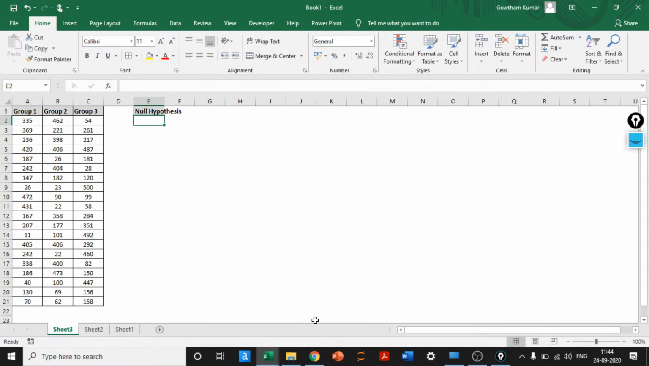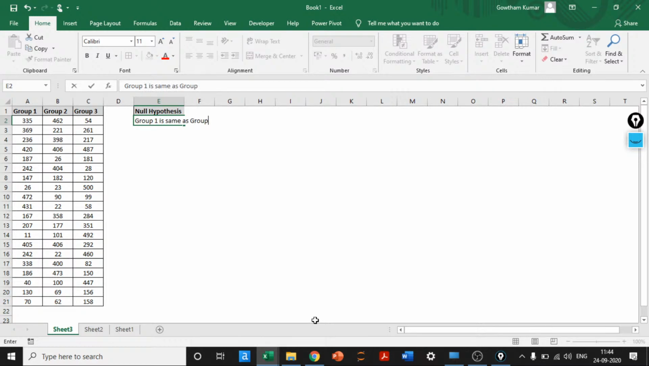There are two null hypotheses in this case. That group 1 is same as group 2, or I will say group 1 is same as group 3, or we can say group 3 same as group 2. 1 with 2, 1 with 3. 3 is there, only 3 is not with 2. 2 is also with 1, and 2 is with 3. Yes, perfect.